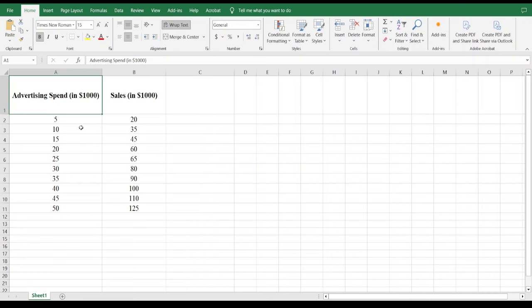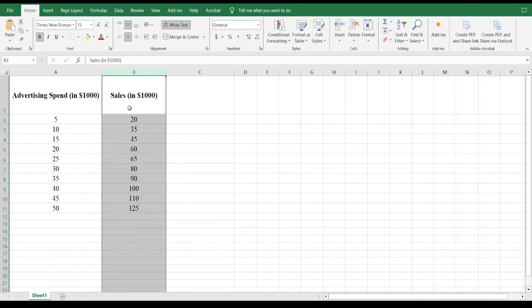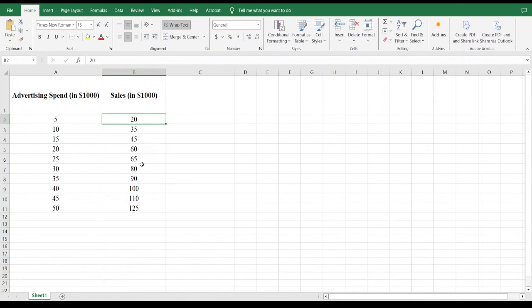So you can see here in this A column, advertising spend in dollars is given like this, 5 up to 50. And in B column, sales in dollars is also given like this, 20 to 125. So it is actually in $1,000. It is also in thousands of dollars, like multiples of $1,000.